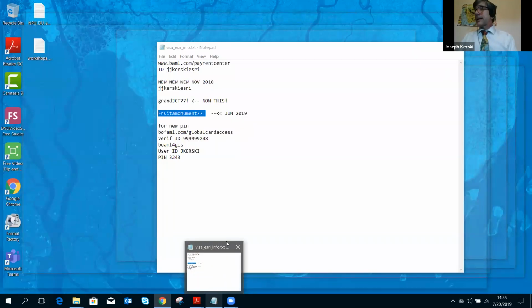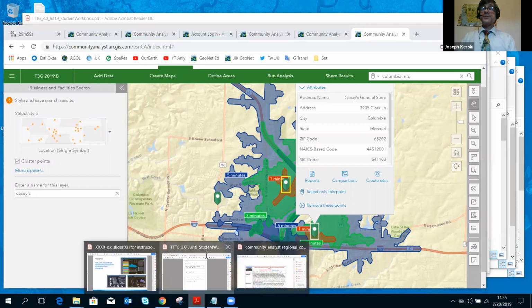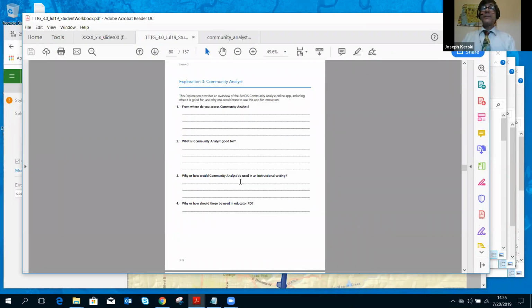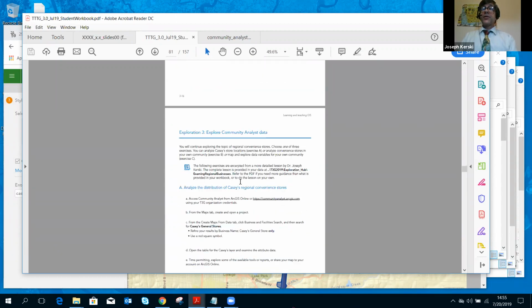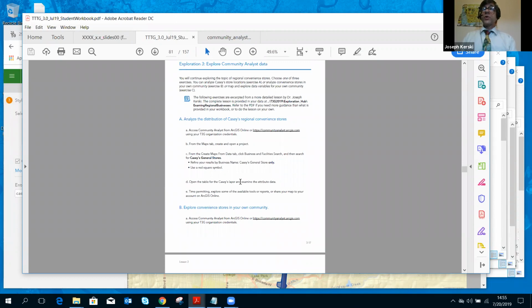So that said, I'd like to draw your attention to the workbook, page 81, right here. These are the questions that I am posing to you. I'm going to give you about 10 minutes here. I'm going to have you go into Community Analyst and map the Casey's general stores. Pick only the general stores, because there are other things named Casey's: Casey's Lumberyard, Casey's law offices, right? Only map the Casey's convenience stores, and zoom out to the whole US so you can see the pattern.